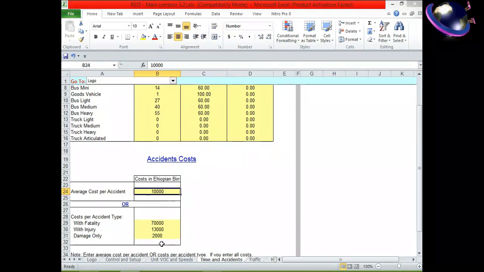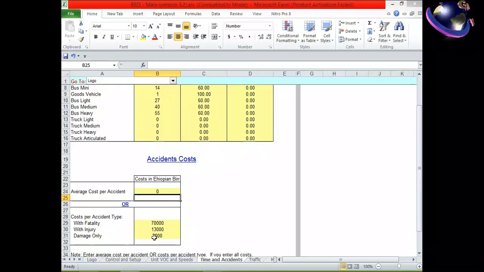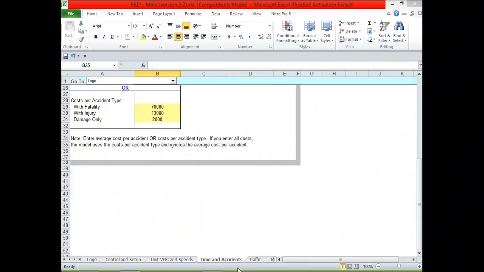If you put the details of that and the average one, it will use the average one. Otherwise, if you put the details, then you put this one at 0. You have to make it 0. Then it will use the details. If you put both of them, it will take the average. So this is accident cost. Okay, this is accident.